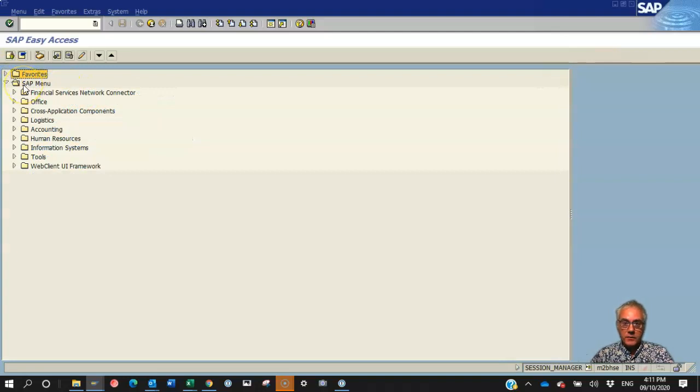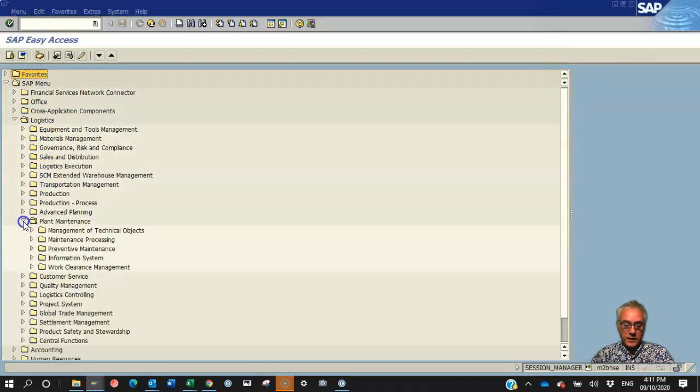The SAP menu, if you clicked on that, basically gives you all the transactions of SAP. You may not have authorization to go in them all. Plant maintenance is under logistics, plant maintenance.